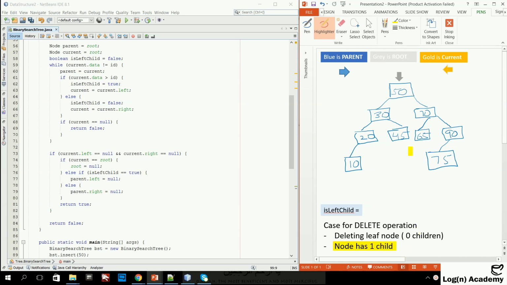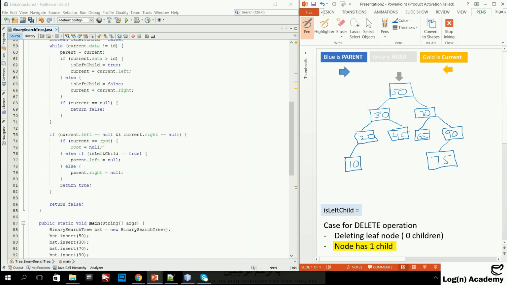Node has one child. So in this binary tree, we have two nodes, 20 and 90. So I will go for the 90 to delete this node. So when we delete this node, what parameters we need to take care of, we will see in this lecture. So let's start.